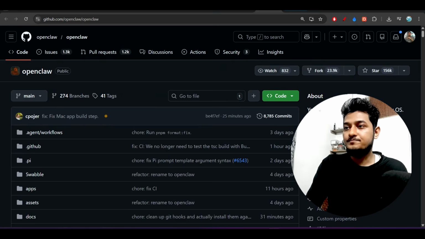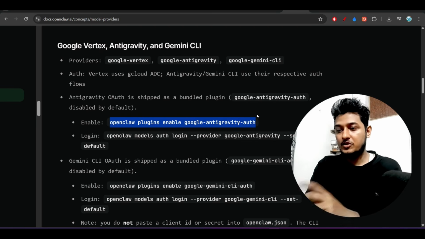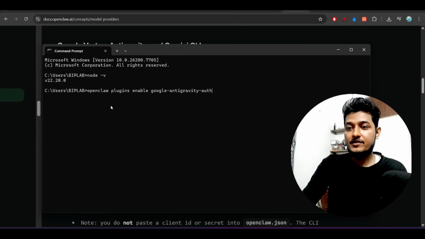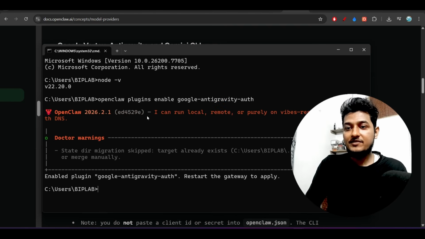Now go to this document, or you can visit my description. There I have given these two commands for Antigravity. Okay, so just copy this first command. This enables the Google Antigravity auth plugin between OpenClaw and Antigravity. Copy this from the description, open any CMD and paste it here, press enter, and now you will see the magic that Antigravity will allow it. And here you see that it enabled the plugin Google Antigravity auth inside OpenClaw.